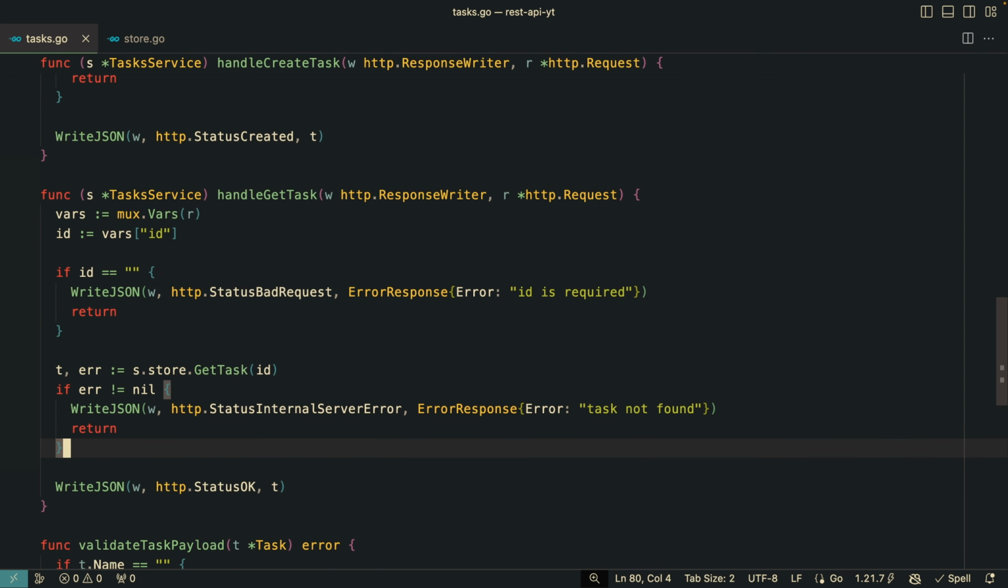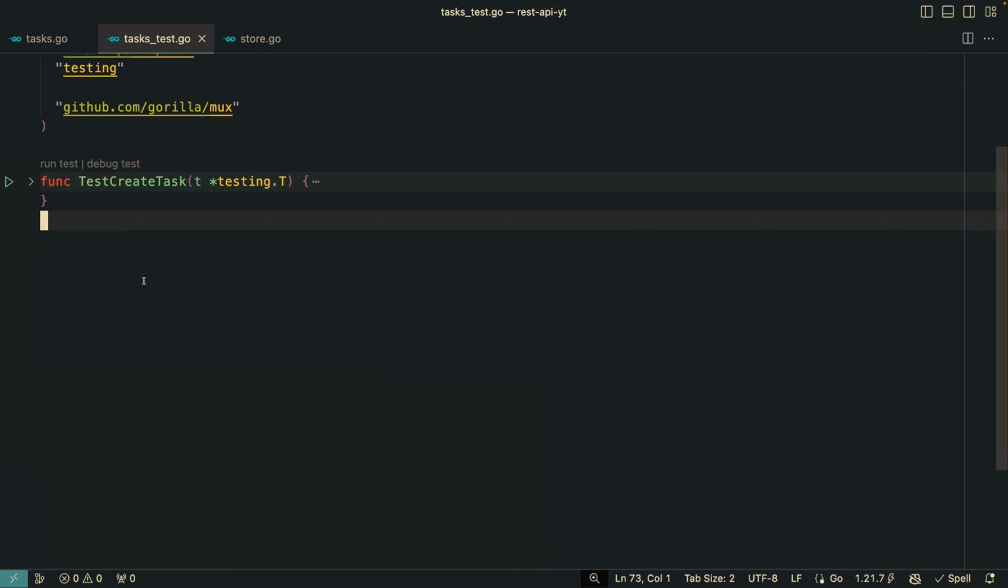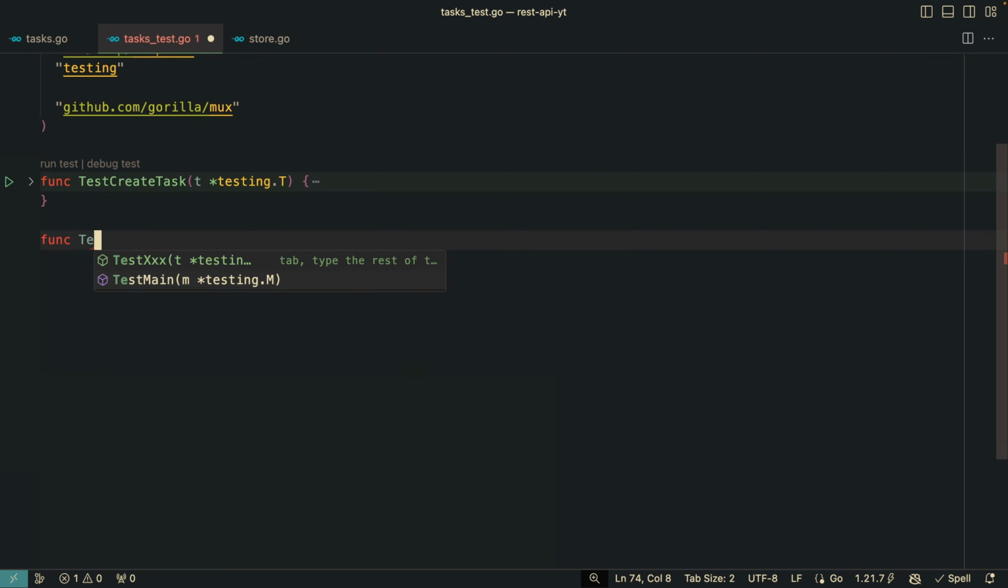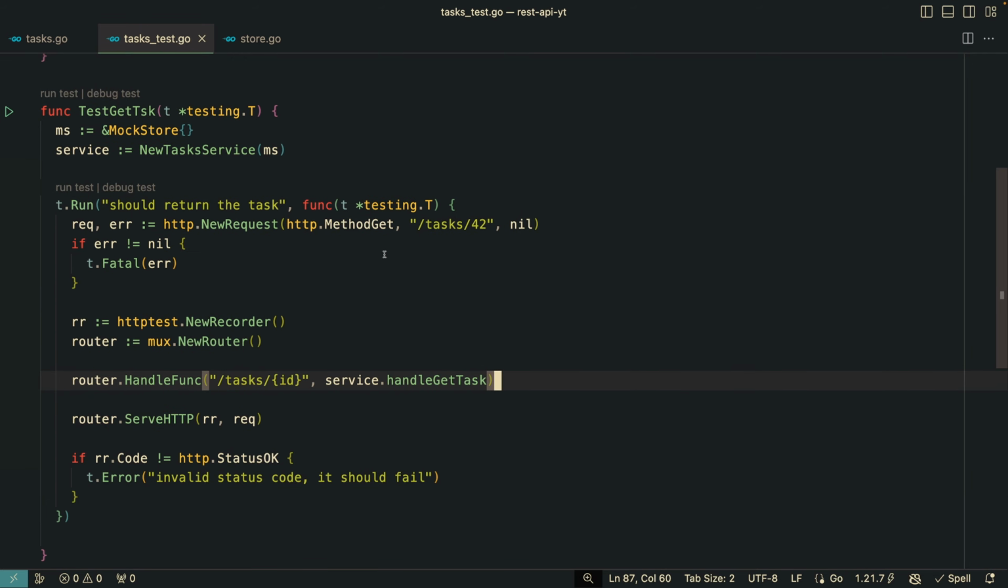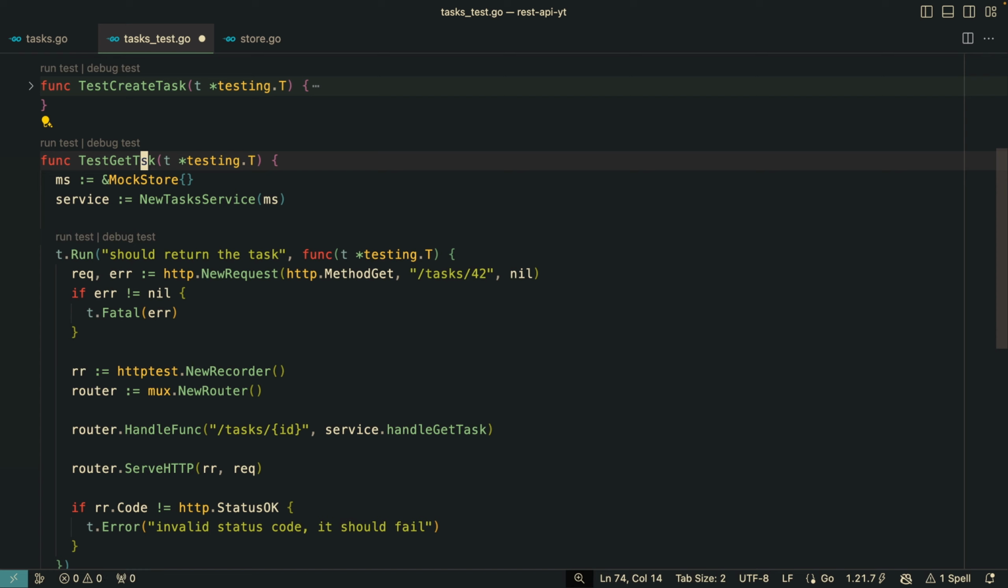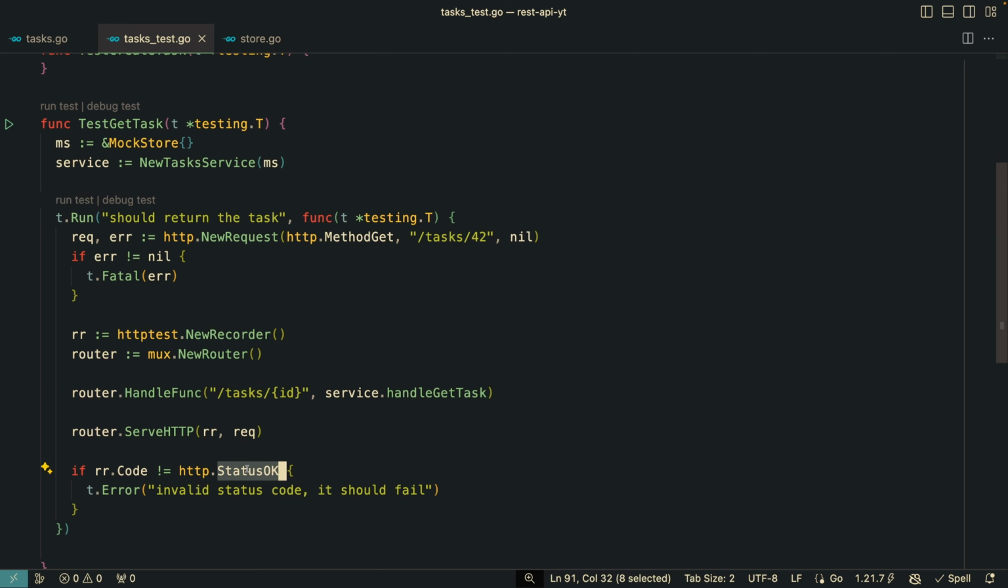And then here on the test, let's also add a case for the get. So let's do func TestGetTask, and I'll fill up the rest so we can move up a little bit faster. And here is a simple test for the get task. I just noticed I have here a typo. So it's very simple. The difference is that we are doing a get method. This is a different signature as well. And then again, we assert if the code is okay instead of created.